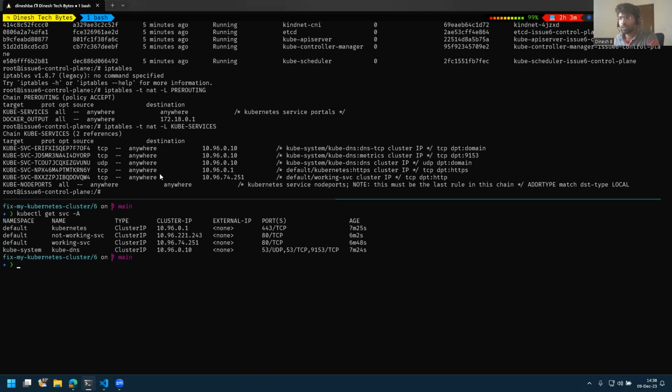And there is a rule for 74.251, which is nothing but the working service. So we have all these IP table manipulation rules for the working service, but not for the not working service. Maybe because the kube-proxy is not running now, it doesn't have the rules. Maybe once we bring kube-proxy back, these rules may get added.